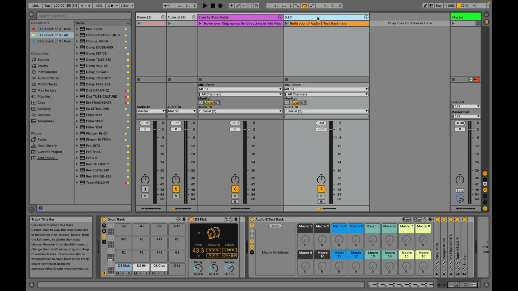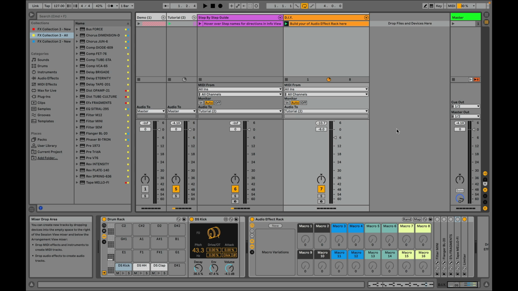Now I'm going to switch over to this group track and actually build it from scratch right now. So here is our loop again. This time it's just the drums. Nice. And what we're going to do is find different effects that we want to add to that. We're going to combine them together into a rack. So let me show you how to do that first of all.